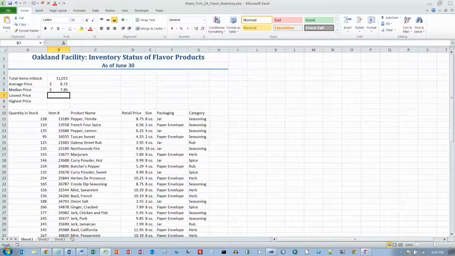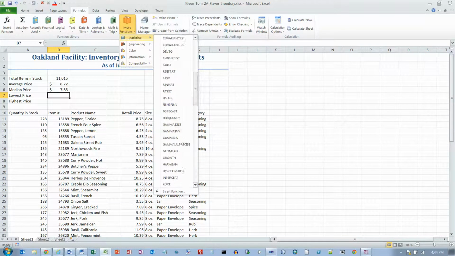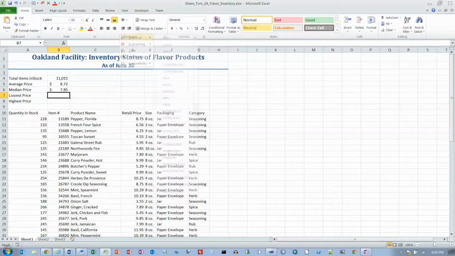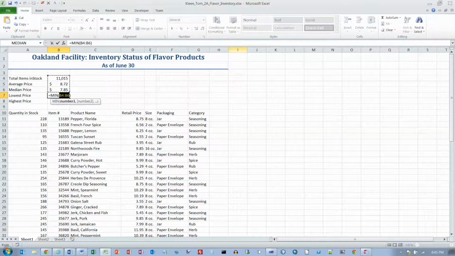Go to B7 and we want the min function. Again they tell you to go to Formulas, then Statistical, and scroll down to min. I think the easier way to do it is, on the Home tab, go to AutoSum over here and choose min. Again it wants the numbers, which are D11 to D65.